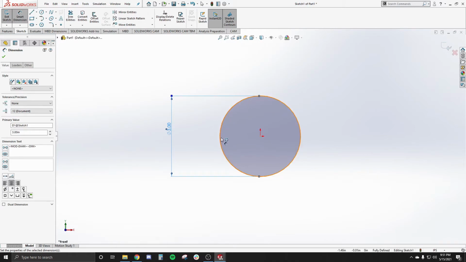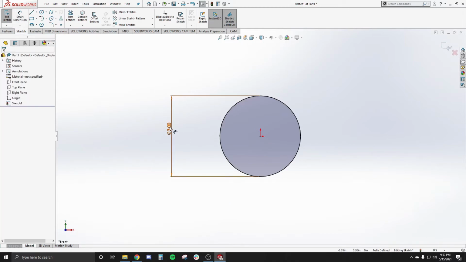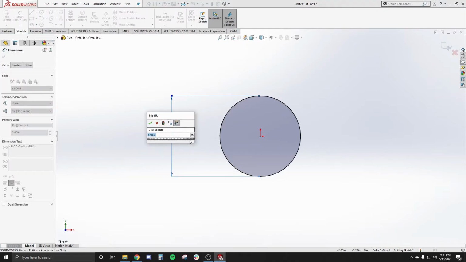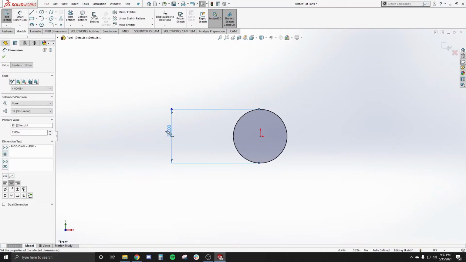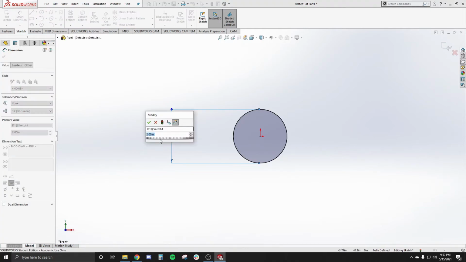It also made this line turn from blue to black. That's pretty important. What that means is that this circle is fully defined. We'll go more into that later, but let's look at how we can change it. So if I just double click on this, I can edit the dimension. I can make it 2 inches. Notice that I didn't type in the inches. It automatically put the inches on top because I specified the units in the parts. That's pretty important.